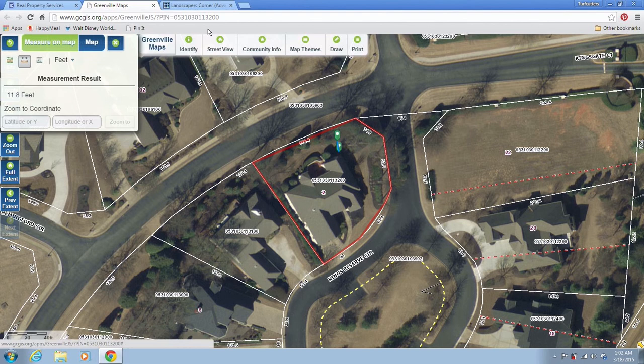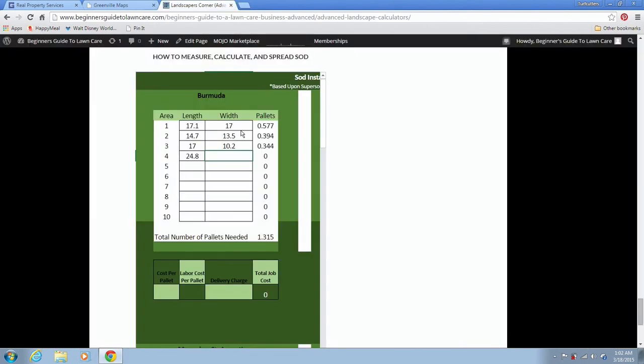So is that 11.8? You want to do exactly what you measure, because when you do square footage, length times width, it can really mess with you if you don't do it exact. Once you multiply length times width, if you don't use exactly how many feet. Okay.